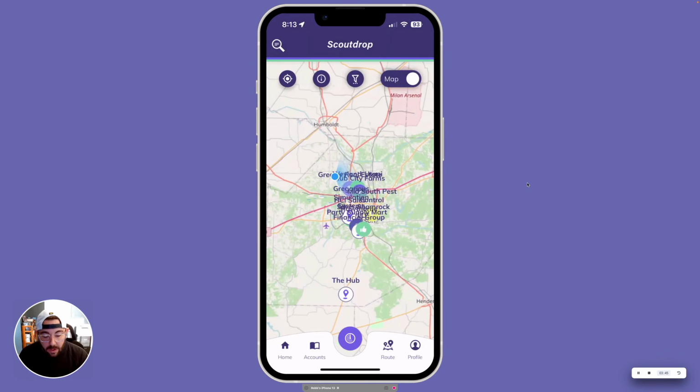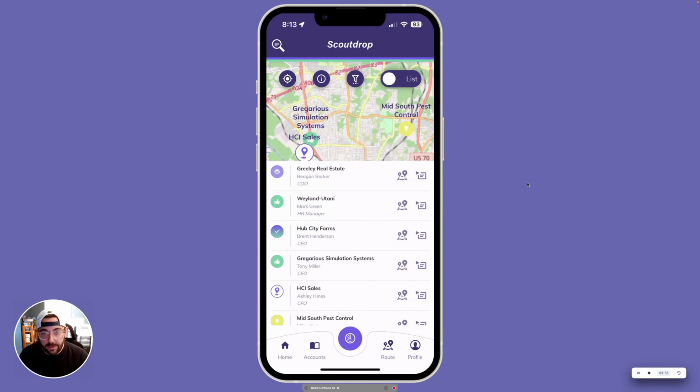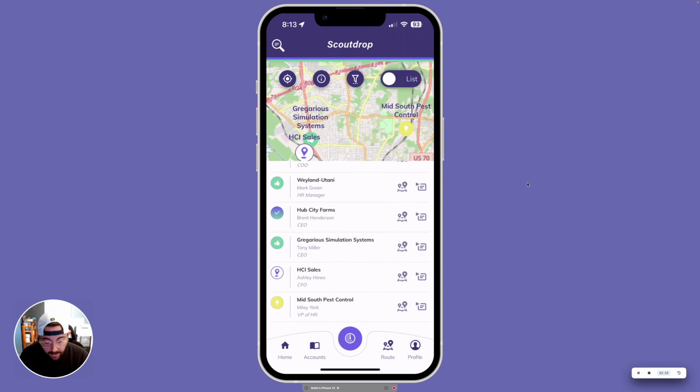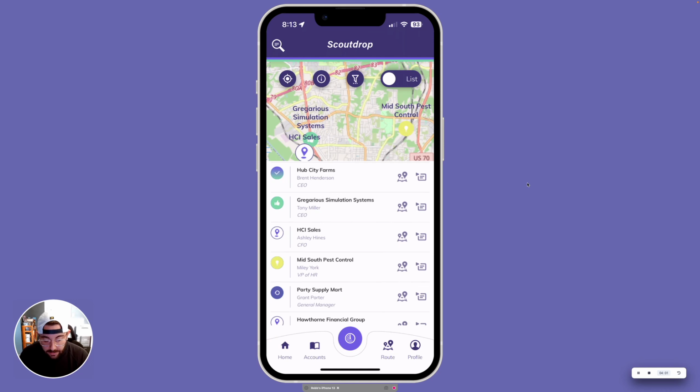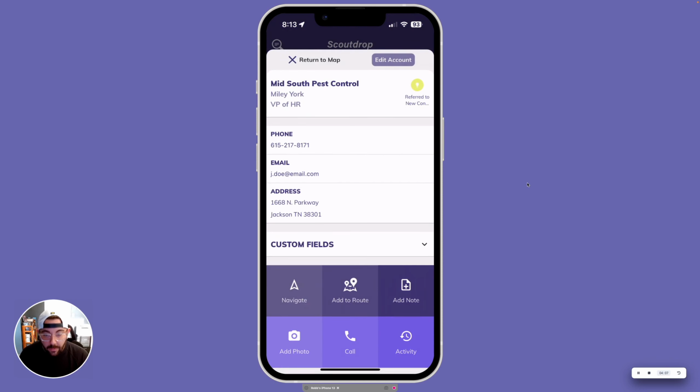Now, if I didn't want to go in and look at them individually, I can swap from map mode to list mode, and it's going to show me all of those accounts from closest to furthest away. Okay, so from here, you can see we've got a couple different options. Let's check out Mid-South Pest Control. Okay, I'm going to go in here. We can see we're supposed to be speaking to Miley York. She's the VP of HR. There's some other basic demographic information.